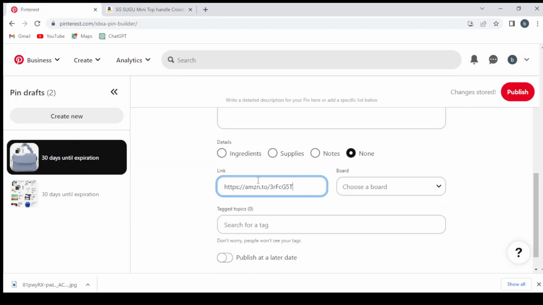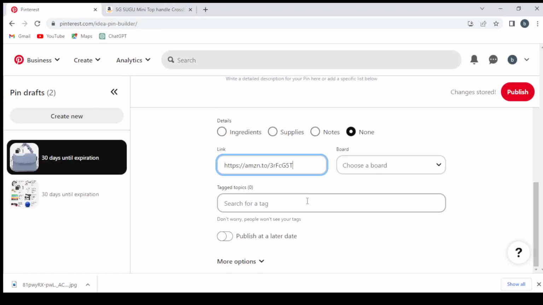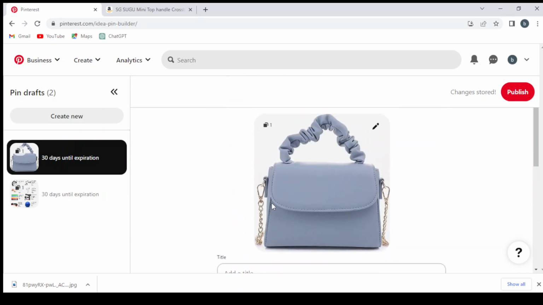Then we leave the link right here and we make sure we choose as many tags as we can, so that's going to help the post go viral and show up to a lot of people. That will give us a good chance of making a decent amount of money. And then we hit publish to publish our post.